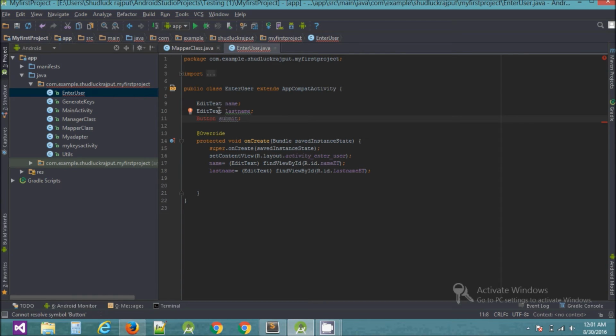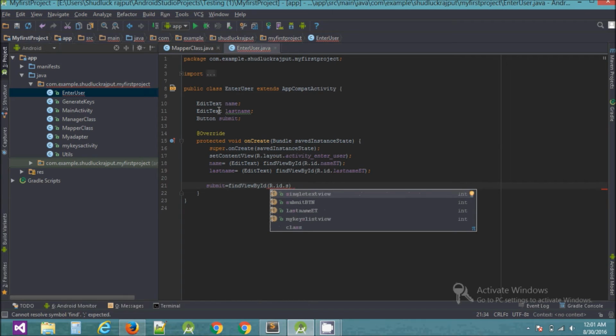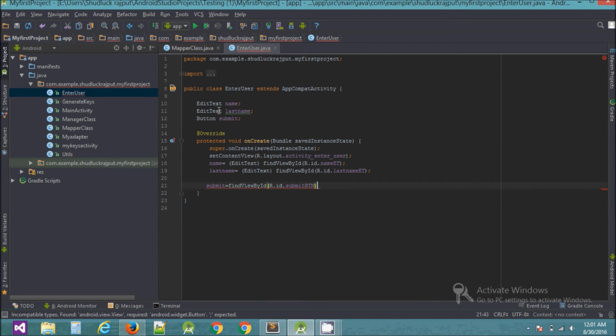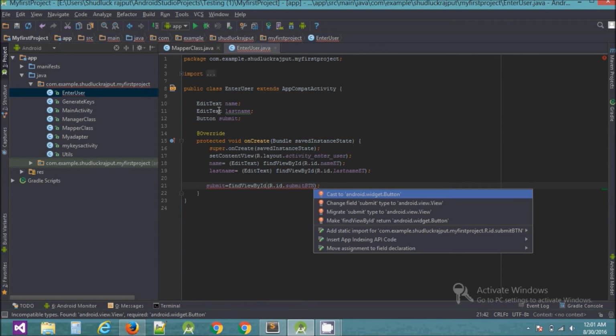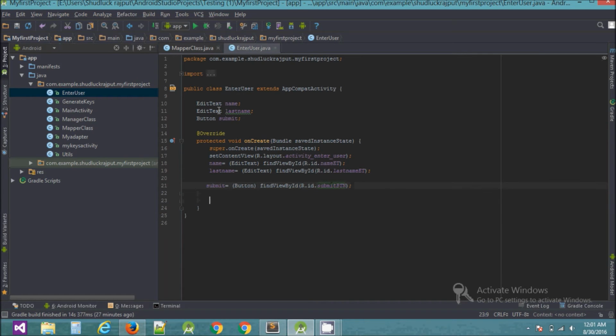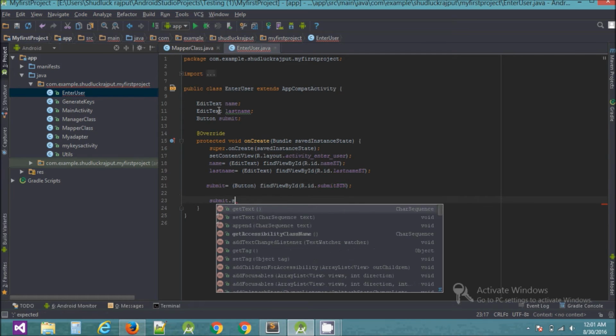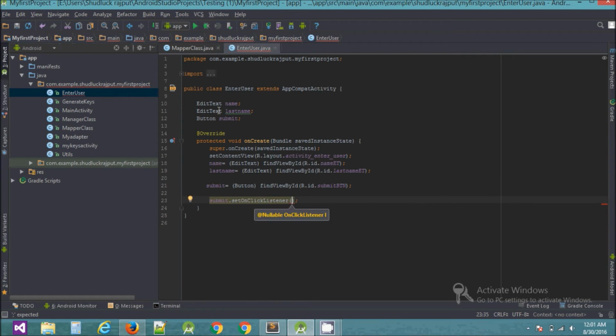Okay, after that, submit equals find view by id, r.id dot submit button. Here it is. Press alt enter, class. Okay, now I'll be creating one listener. Submit dot set on click listener, new, control space, on click listener. It will directly do all this stuff, just press control space.